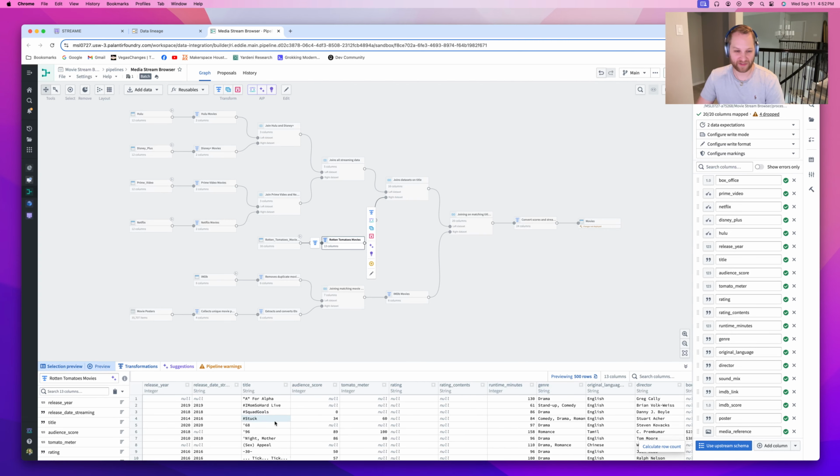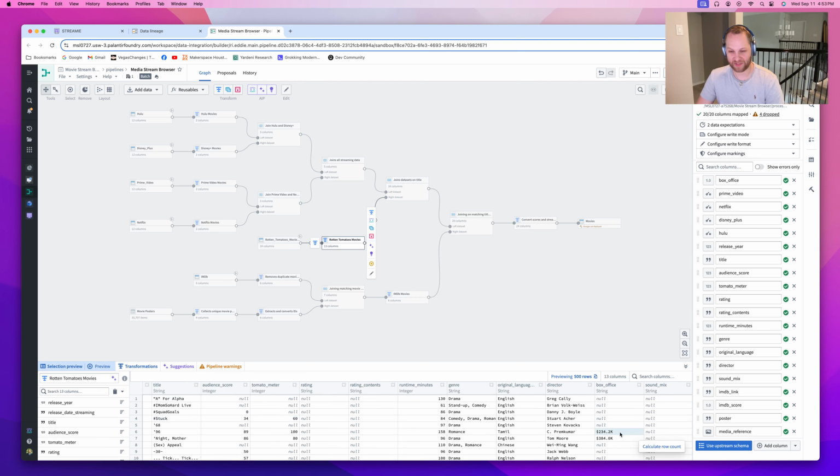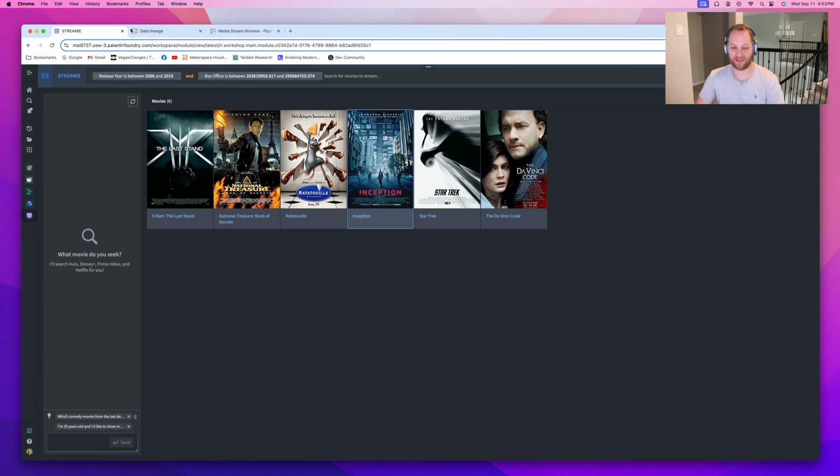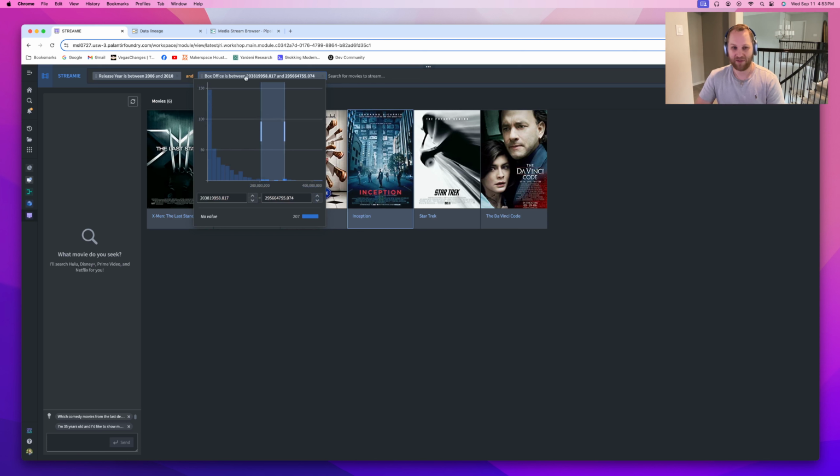Also, box office values, right? Box office is represented as 234.2 thousand USD. You know how to read this, but it's really a string of characters. This is just text. But if I want to, in STREAMIE, be able to give you a range of box office, give me movies that made between this money and this money, right? This value is a numeric calculation.